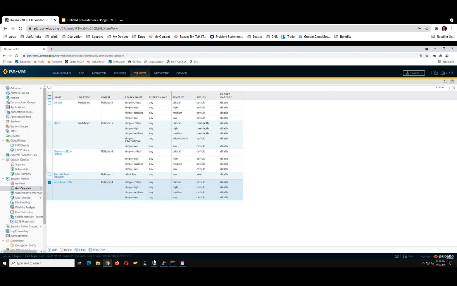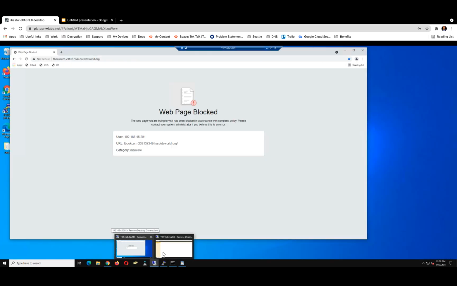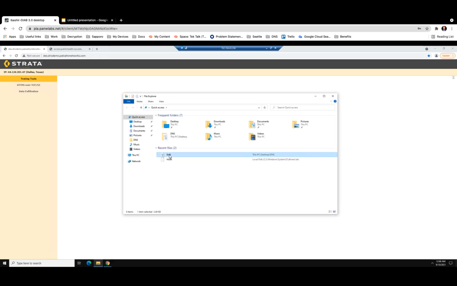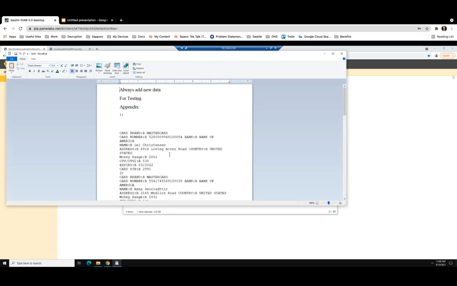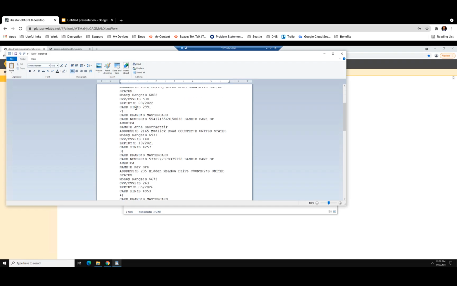So let's first jump over to a device that is not behind the firewall, so essentially where the traffic will be successfully exfiltrated. For demo purposes, I'm using a test file here, which is called xvel, and this file essentially consists of some random data that looks like credit card information. So we will be exfiltrating this data out of this particular machine to our S3 bucket in Amazon.